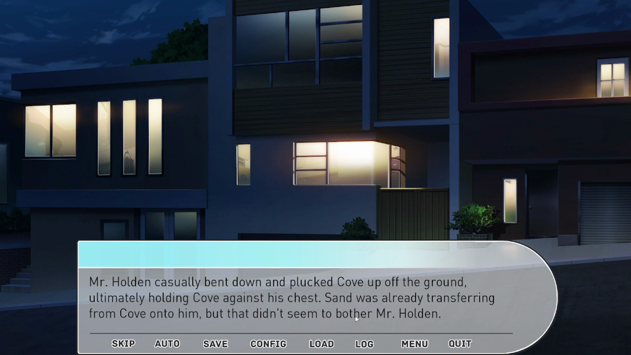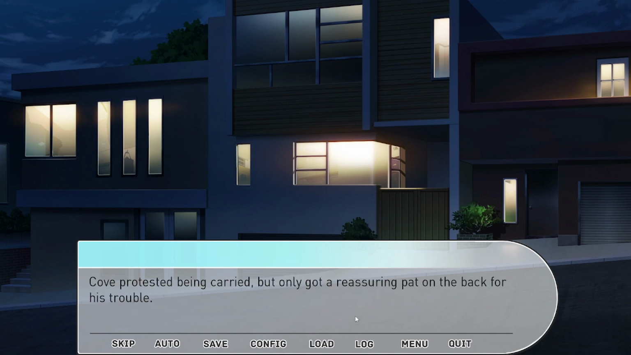Mr. Holden casually bent down and plucked Cove up off the ground, holding Cove against his chest. Some of the water was already transferring from Cove to him, but that didn't seem to bother Mr. Holden. Cove protested being carried, but only got a reassuring pat on the back.